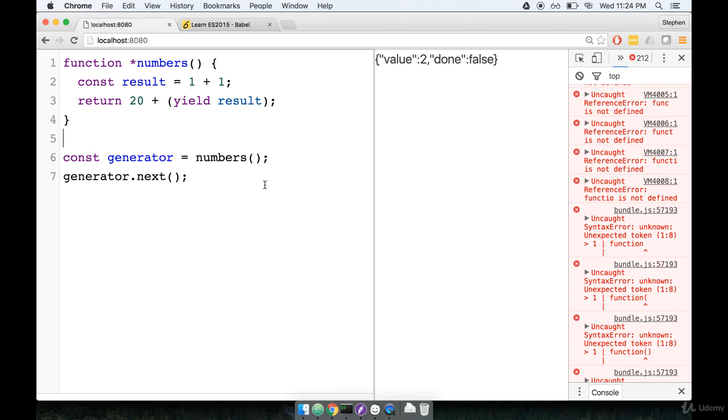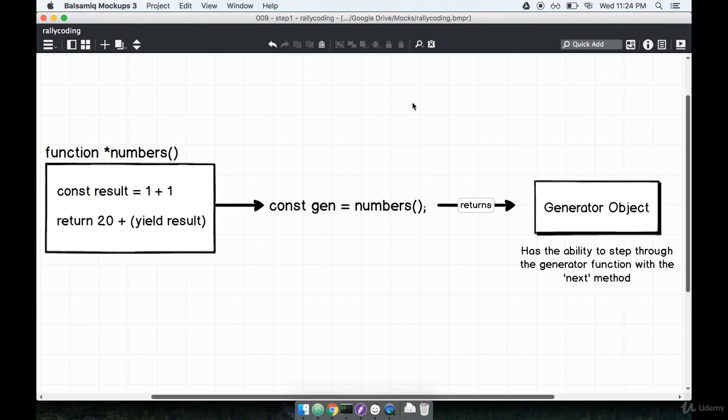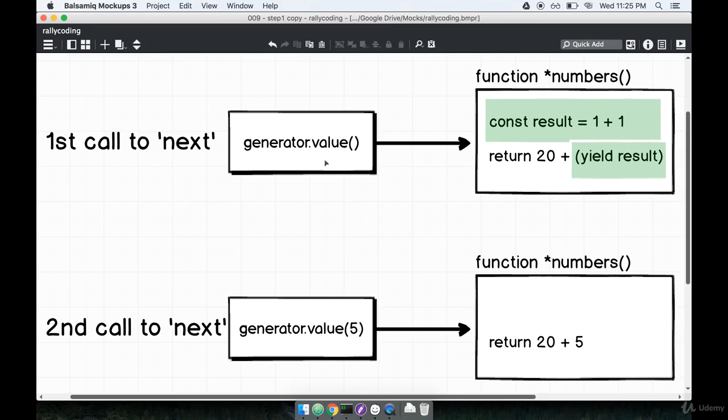So let's take a look at a diagram here and see if that can help us figure out what's going on. So we've got this function called numbers right here. It's the generator. When we call const gen equals numbers, we get some result being assigned to gen, which is a generator object. This generator object has the ability to step through the function with the next method. So we call generator.next, and it causes us to step through the generator. We can call generator.next multiple times.